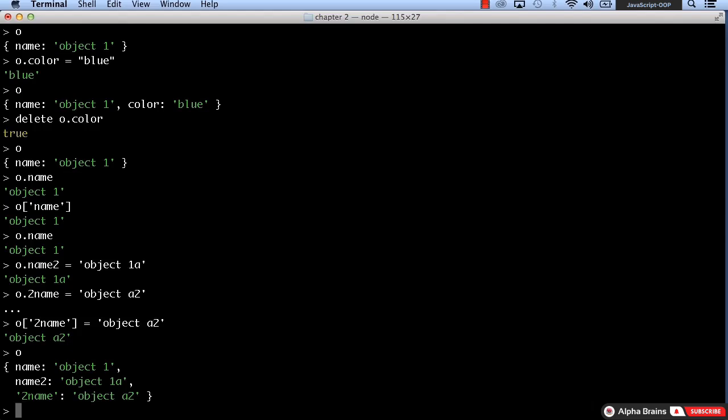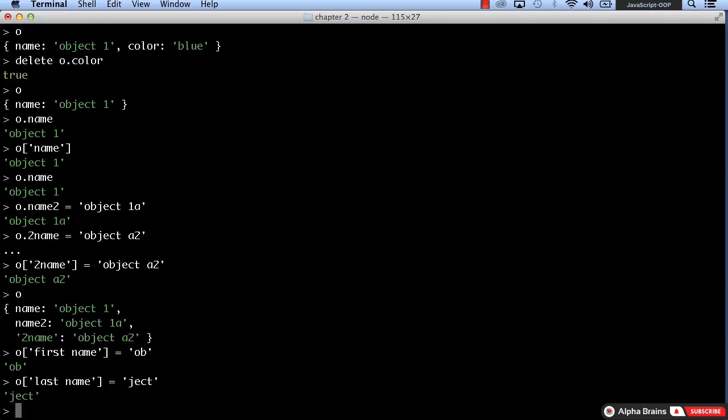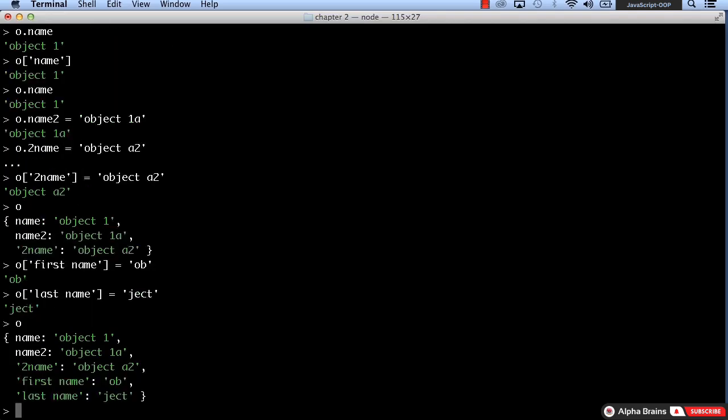Notice that 2name is surrounded by quotes, indicating that this isn't a regular property name because it starts with the number 2. Using the same technique, we can give properties keys that have spaces in them. Notice that the properties with spaces in them also are surrounded by quotes.